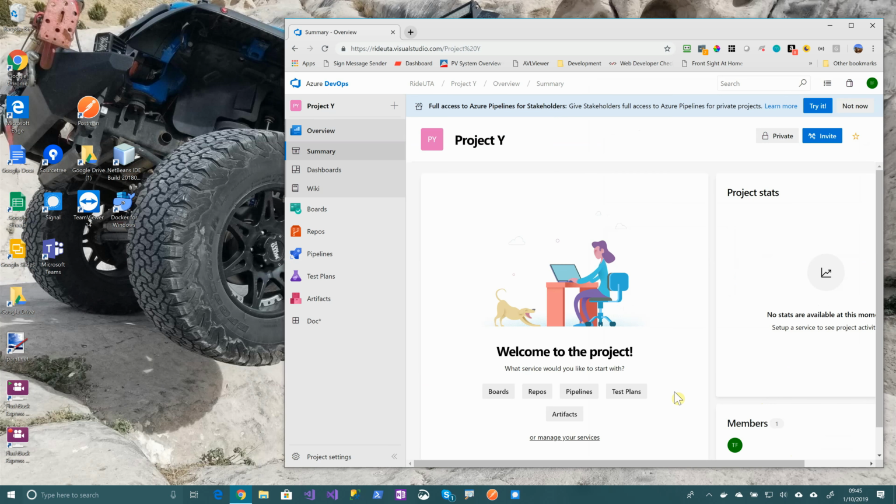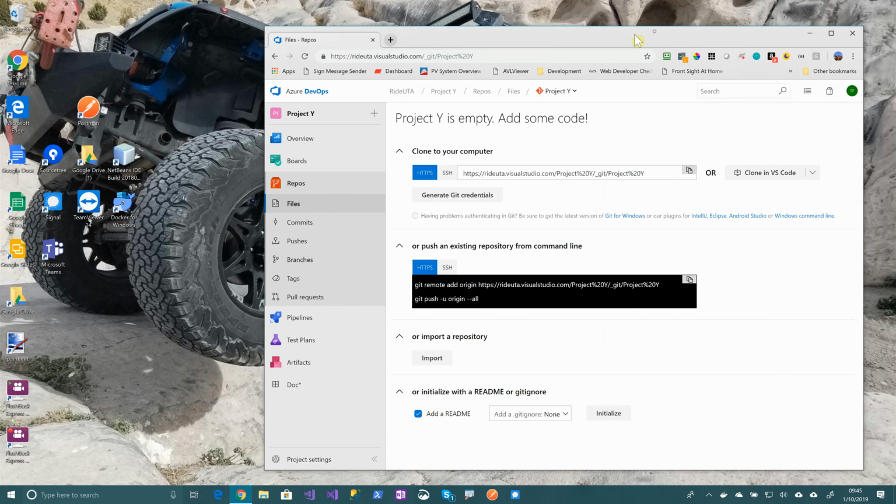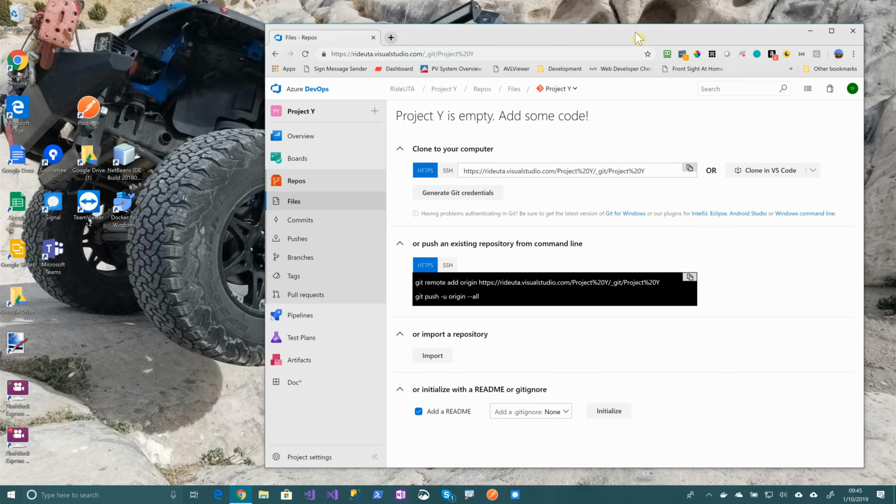Okay, so now we have our project. So the first thing that we're going to want to do is come in here and have a repo. Now, when you create a project, it automatically creates an empty repo for you. And so we're going to clone this empty repo into Visual Studio, and then we can use it to put all of our code in.